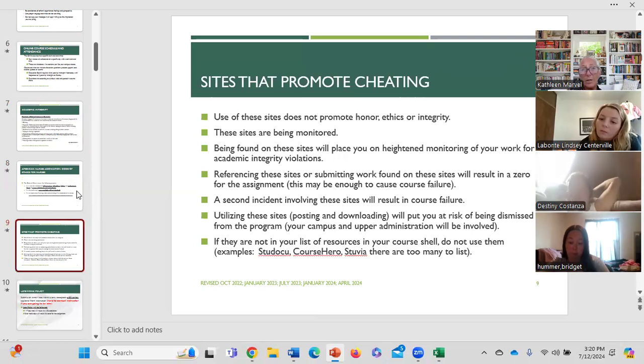Back to academic integrity. So these are the sites, and I'm going to jump to the bottom bullet first. Examples: StuDocu, Course Hero, Stuvia. I can tell you, honestly, these sites are being monitored by online leadership as well as campus leadership. Using these sites does not promote honor, ethics, integrity. Being found on these sites is going to put a red flag next to your name for monitoring your work more closely for academic integrity violations.